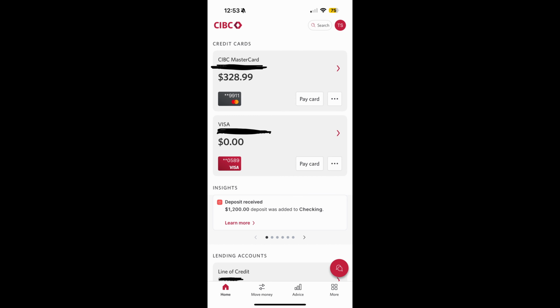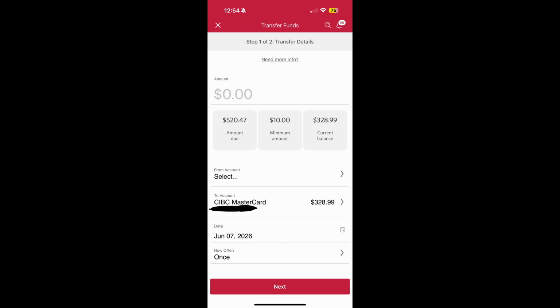Let's get started. First, open the CIBC mobile banking app on your phone and sign in to your account. Once you're logged in, you'll arrive on the home screen. Here, you'll see a list of your accounts, such as your checking account, savings account, and any credit cards connected to your profile. Find the Visa credit card account that you want to make a payment toward. Once you've located it, look for the Pay Card button and tap on it. This will take you to the Transfer Funds screen, where you'll set up the payment.